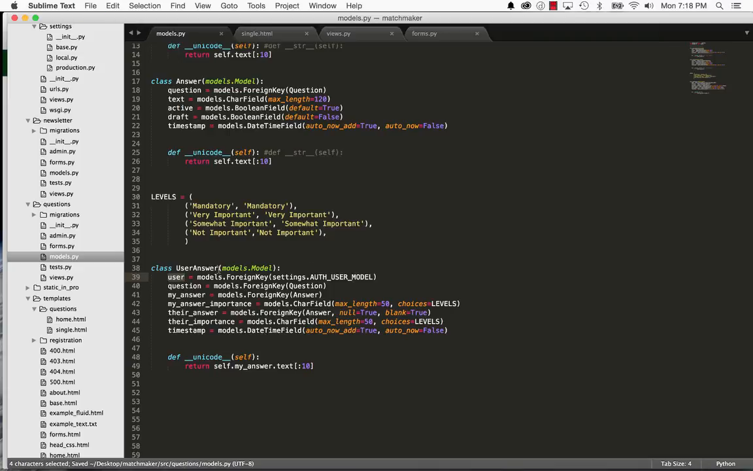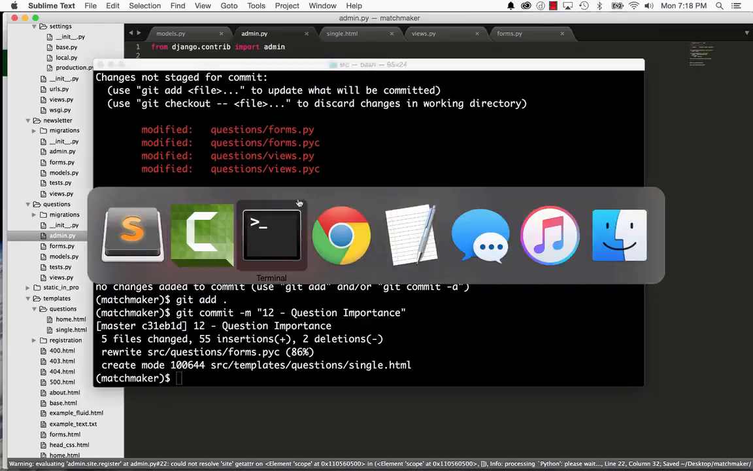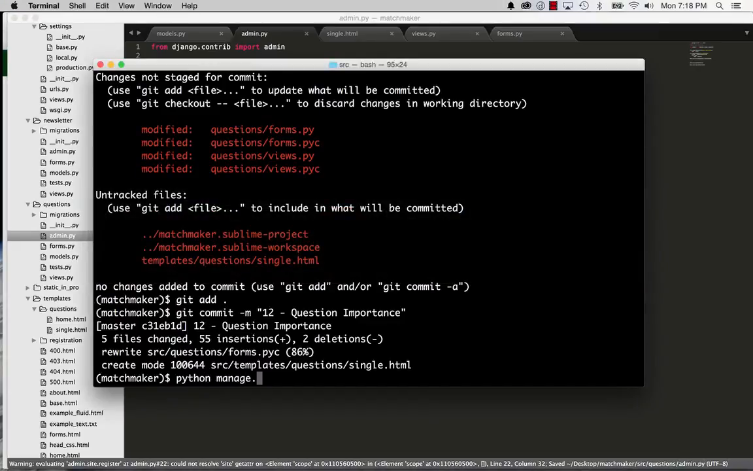So now that we've got this, let's actually run it, and then I'll add it to the admin so we can see all these different things in the admin itself. So in here, I'll add in UserAnswer, and then I'll just register it, admin.site.register(UserAnswer). All right, so let's go ahead and run python manage.py makemigrations.